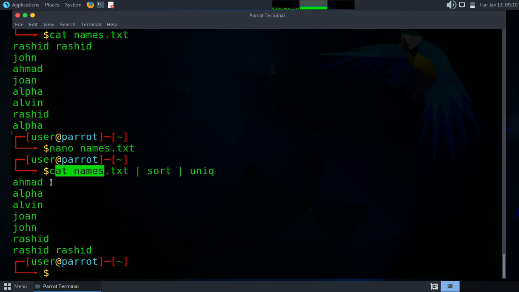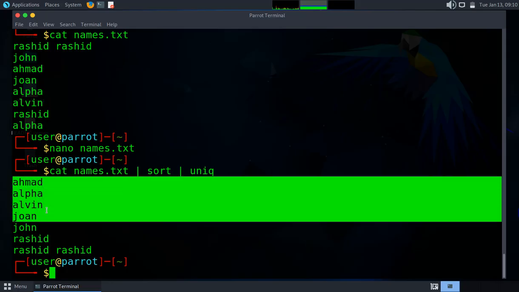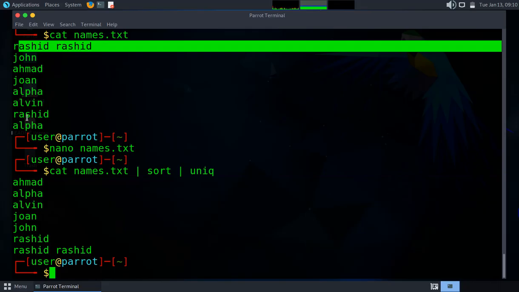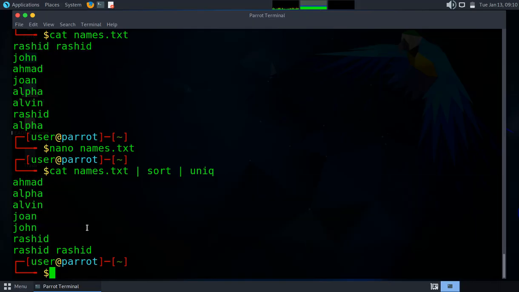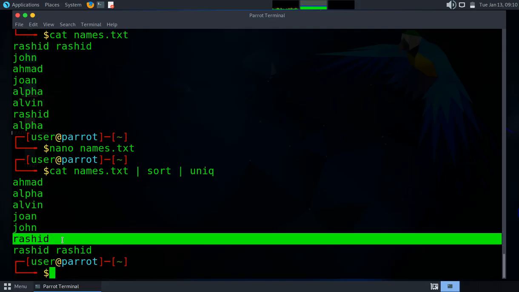And sort arranges lines alphabetically. As you can see, it starts with A, J, J, R, R, R, because in the first we had Rashid, John, John, John, but after using sort we have arranged them alphabetically. And uniq removes duplicate lines.